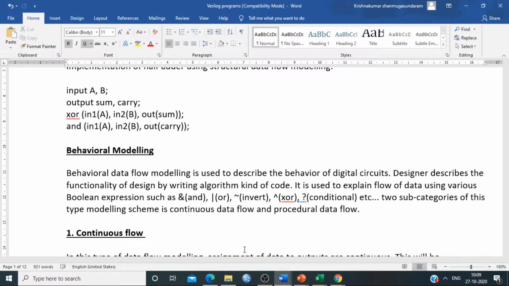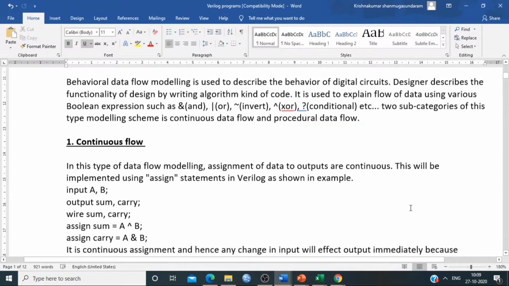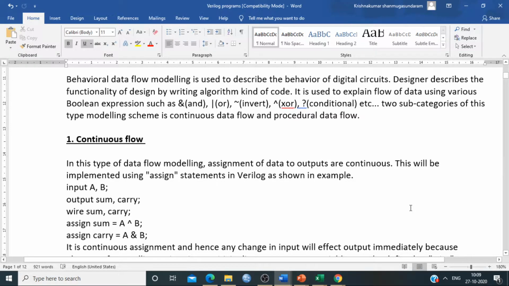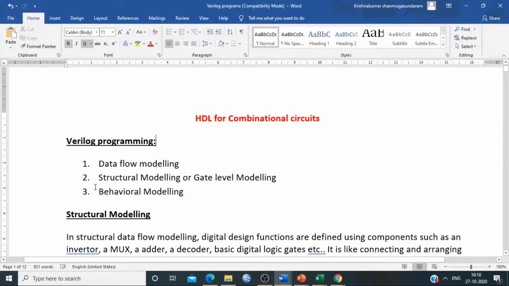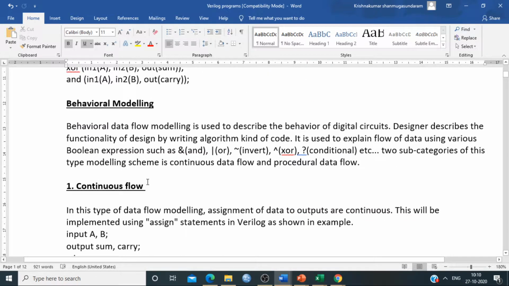There are two subcategories of behavioral modeling. The first is called continuous data flow, and the next is procedural data flow. In continuous data flow modeling, we assign, for example, sum is equal to A XOR B, and carry is equal to A AND B. If the input and output are defined and sum is A XOR B as well as carry is A AND B, then that type of modeling is called data flow modeling.